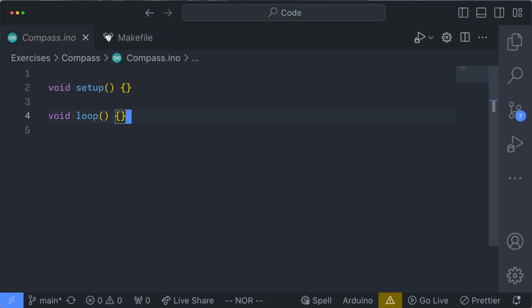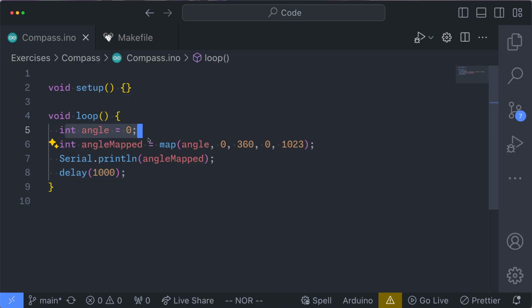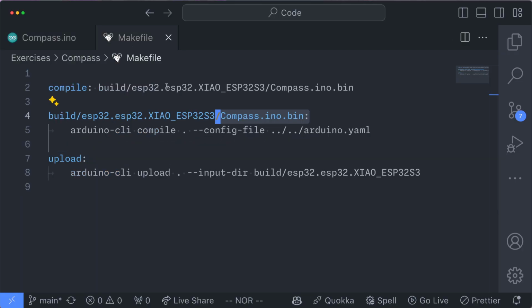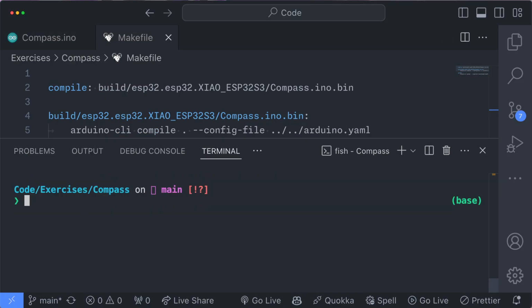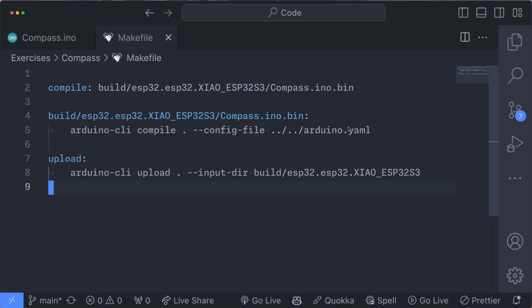So for example, maybe inside the loop function I say something like, I don't know, let's just look at what Copilot's automatically generated here for us. I'll just save it, angle map, sure. This is really just nonsense code from Copilot, but let's just leave it there as something to compile. If I say make compile, we'll see it says nothing to be done for compile, and that's because I actually haven't told make that this binary is dependent upon this compass-ino file. And so I do that by putting it here.